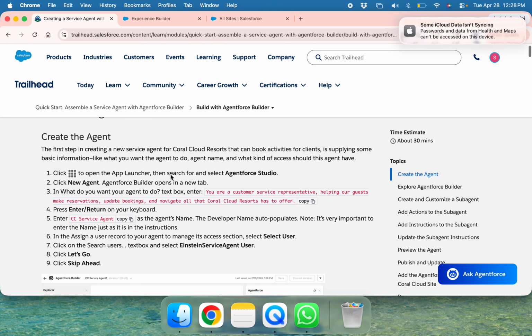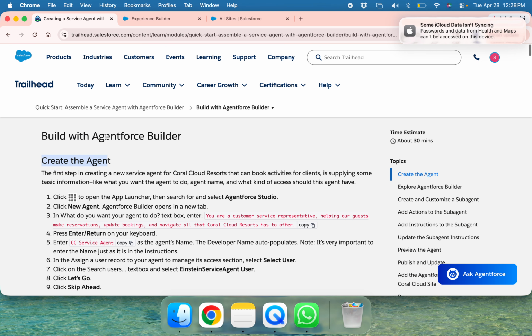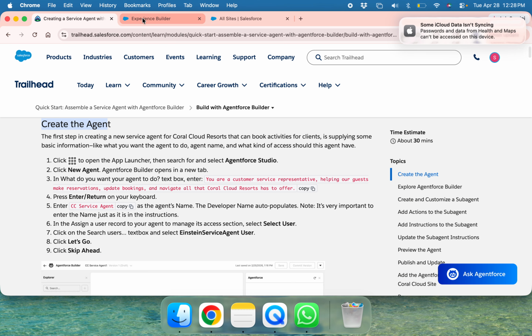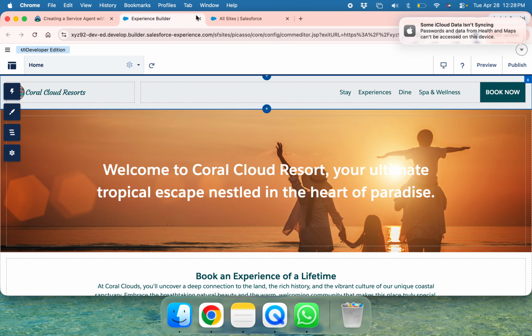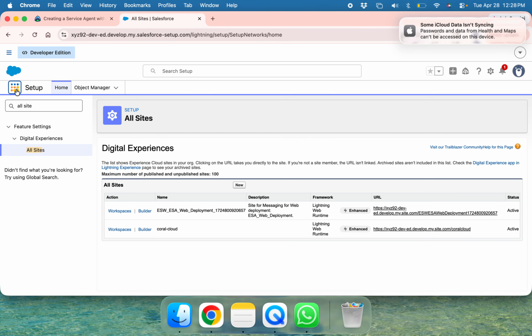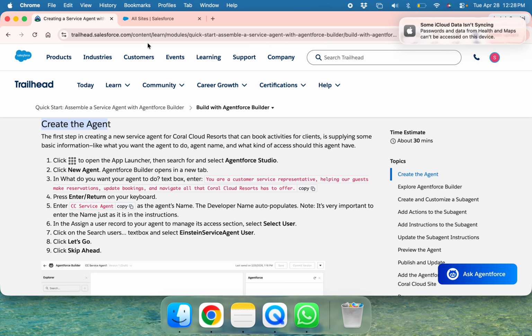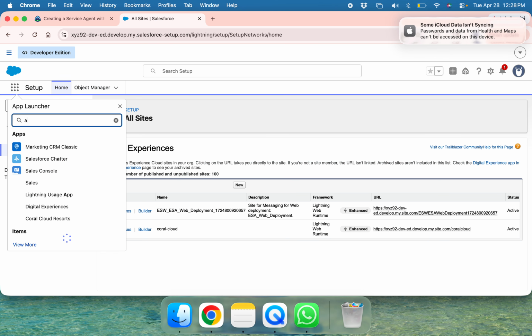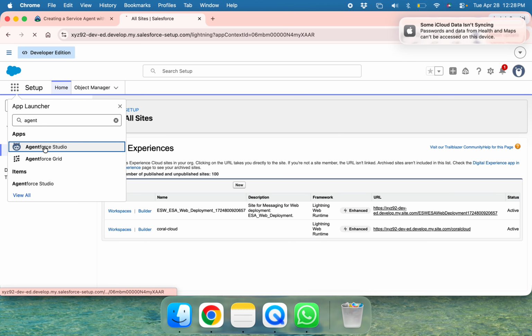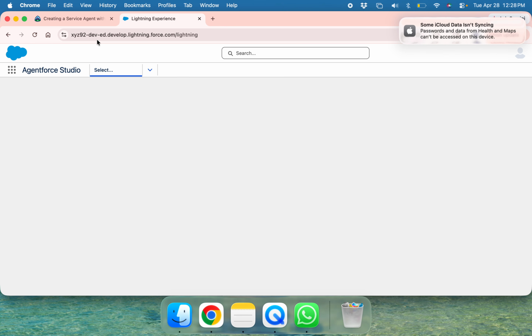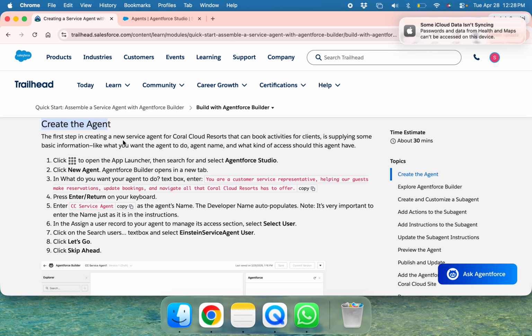Okay, so now what we are going to do, we are going to create the agent. So for creating the agent, we have to go to the app launcher. So I'm going to close this now. Okay, and so I have to go to Agentforce Studio. So let's go to Agentforce Studio. We are here. Okay, and then we have to create a new agent. So click on new agent, and then there is a text box: what do you want the agent to do.